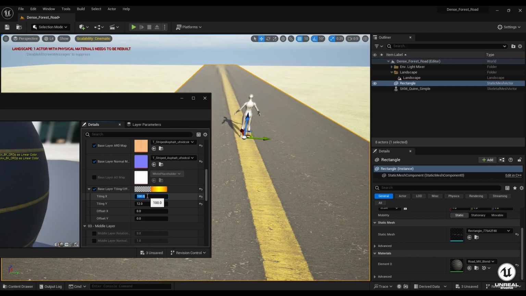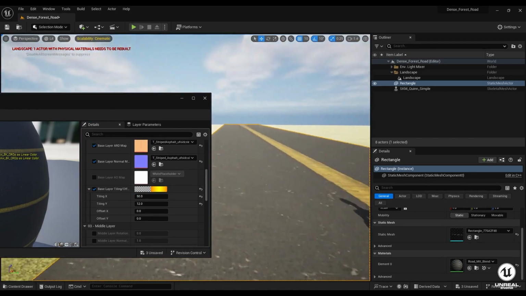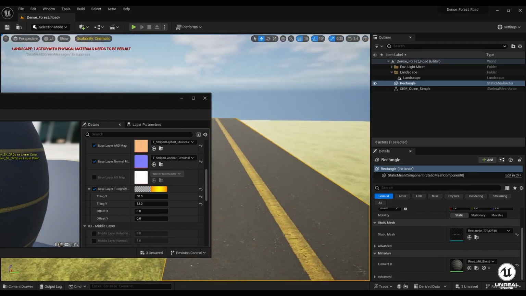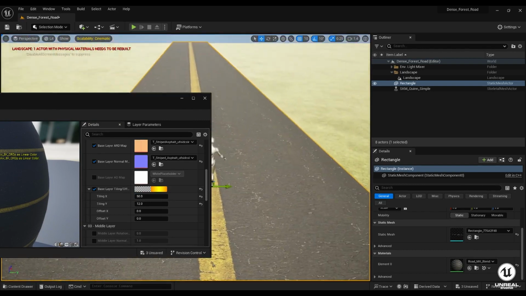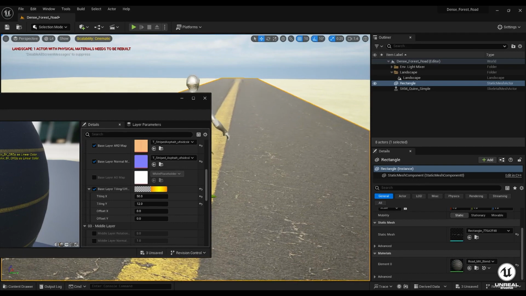As we blend different textures together, we can see how the realism of our road texture is enhanced. This adds depth and complexity to the material. By experimenting with different blending options, we can create a road texture that looks natural and convincing. It's incredible how the blending tool allows us to achieve such realistic results.